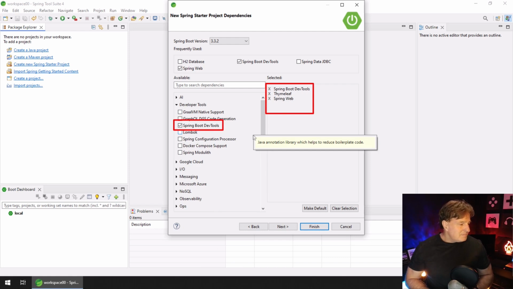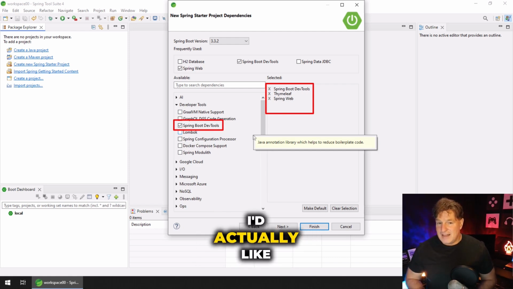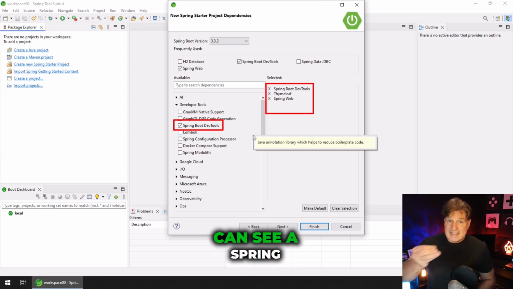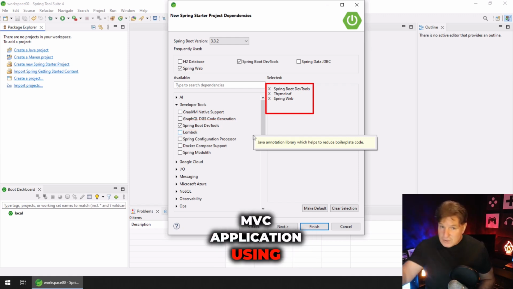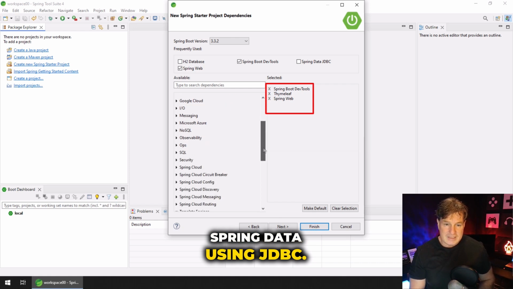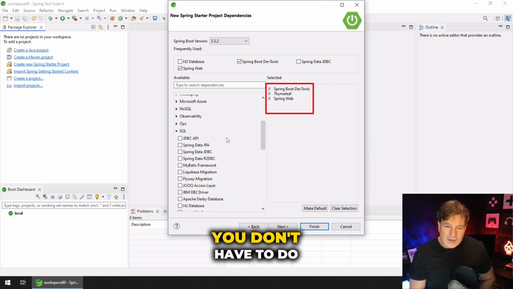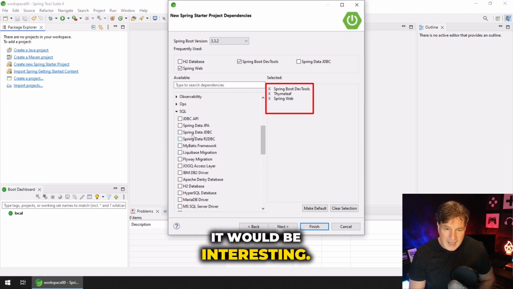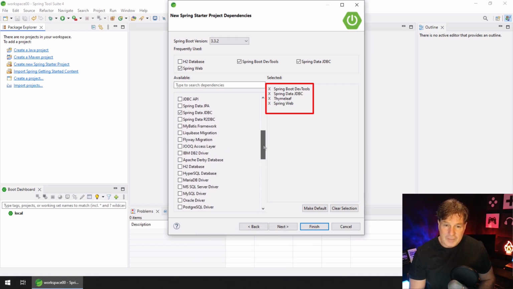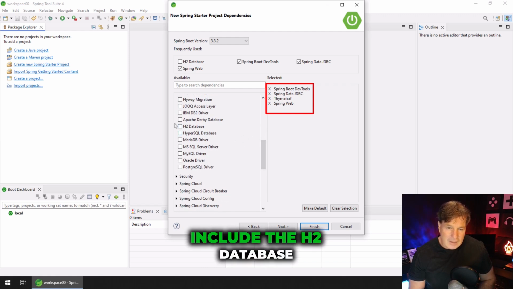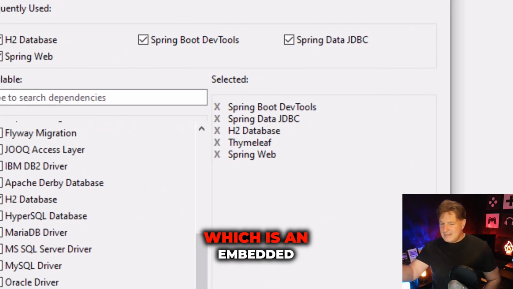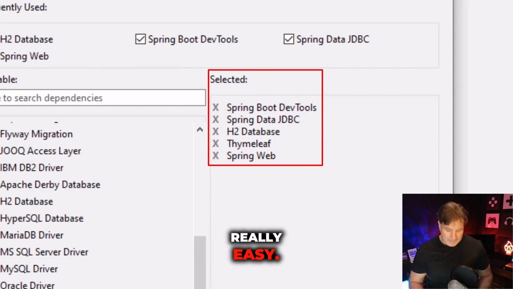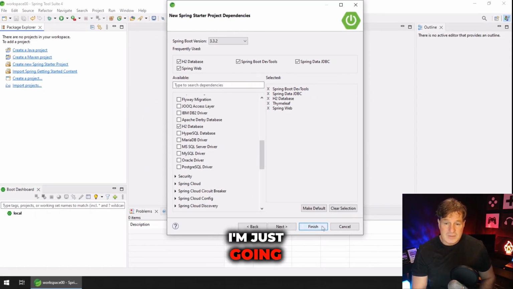And after we've completed this application, I'd actually like to do some Spring Data JDBC. Just connect to a database so you can see a Spring MVC application using Spring Data, using JDBC. So I'm going to mosey on over here. You don't have to do this for Spring MVC, but I just thought it would be interesting. I'm going to include Spring Data JDBC, and I'm also going to include the H2 database, which is an easy embedded database that makes doing data persistence real easy. Okay, with that selected, I'm just going to click Finish.